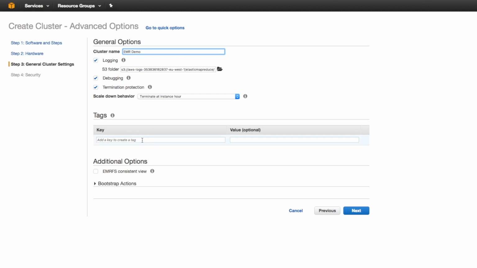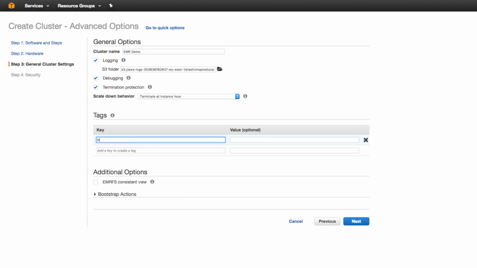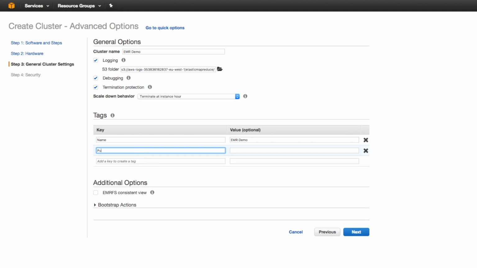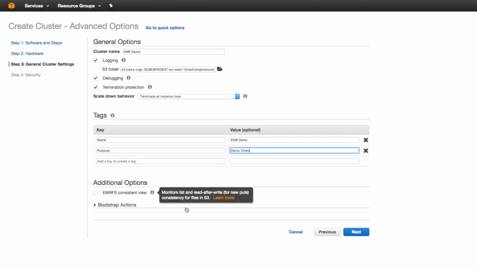I'll put some tags. Now we're going to need to name the instances so that the instances that are spun up will show up with this name in the EC2 instance management screens. And I'm just going to put purpose, demo video, so that we can see later what that is.